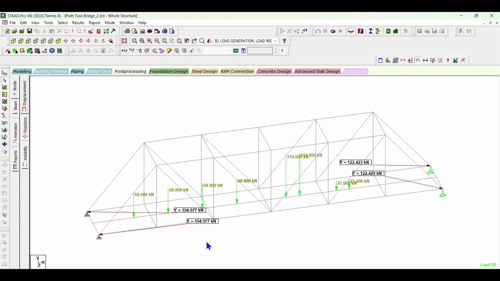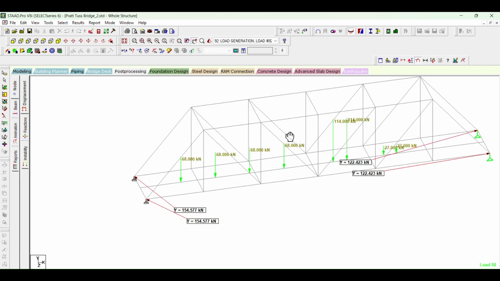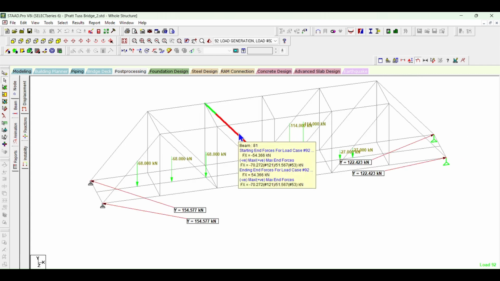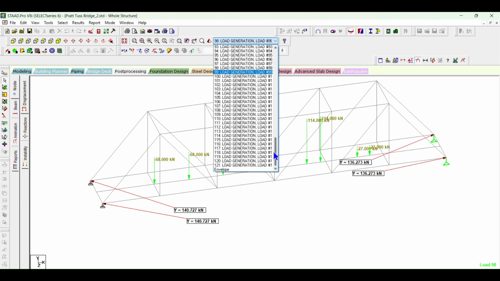Okay, and you are also seeing the reactions. So you need to write the values of all these forces by taking your cursor there and just mentioning the values. Okay, and one more thing is that you need to find the maximum reactions. So for finding the maximum reactions, for example, I want to find the maximum reaction at this support. So I can just move the load. I can simply move the load.